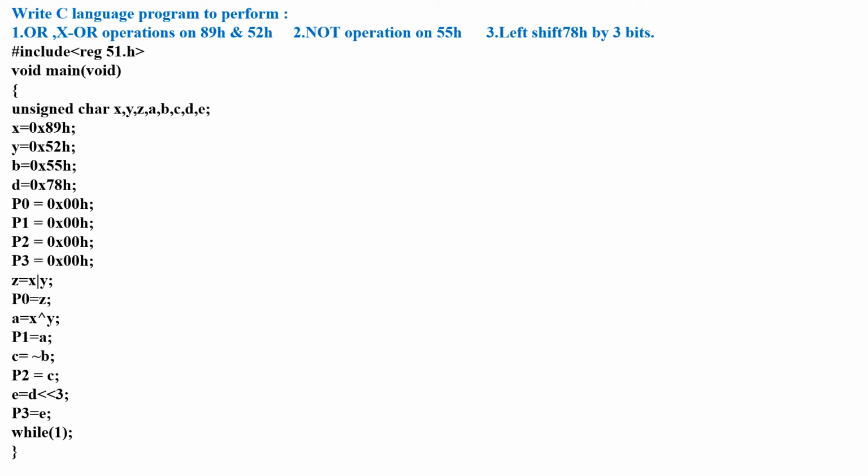The fourth operation is the shift left operation. Here we write e is equal to d left shift operator. Shifting towards the left side, how many times are you shifting? 3 times, so put the value 3 here. And finally this e is displayed to port 3. This is the closing parenthesis, meaning the end of the program.